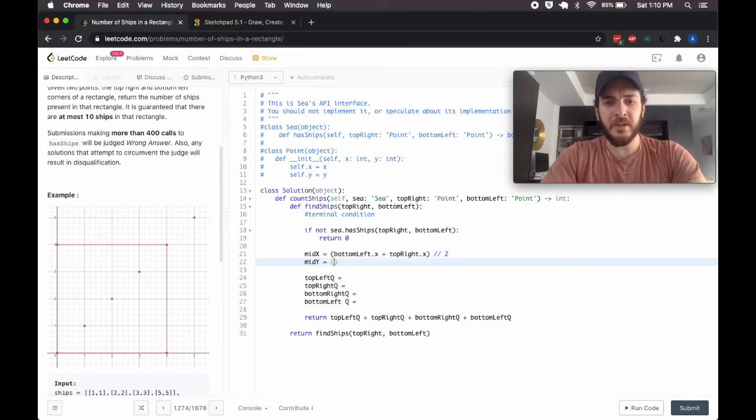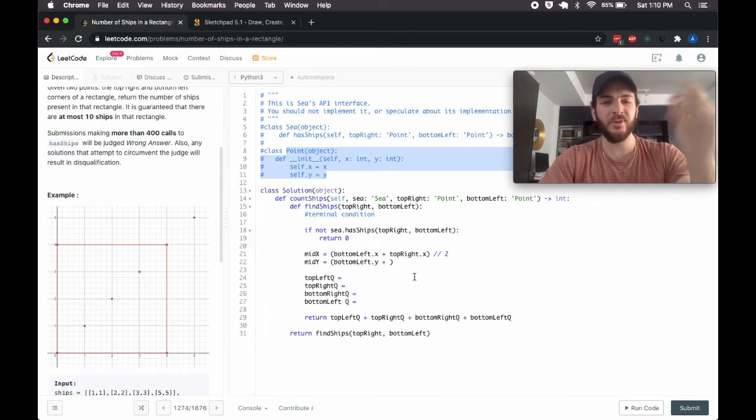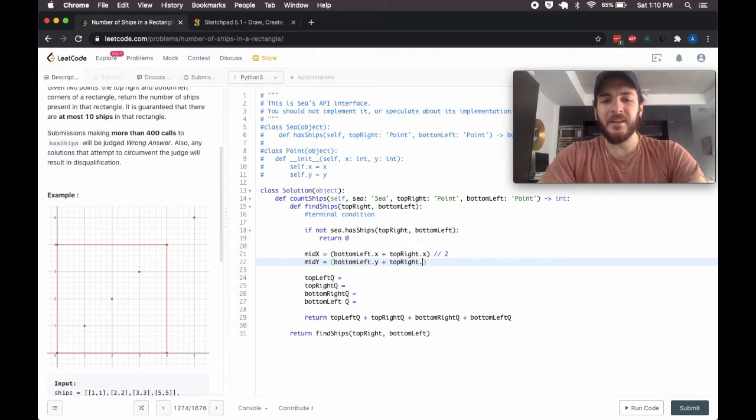Midpoint of y will be a similar thing. We'll just take the left property again. I'm doing this because the point input here is an object. It's not an integer or a list or something like that. I'm going to take top right y, and I'm going to divide that by 2.